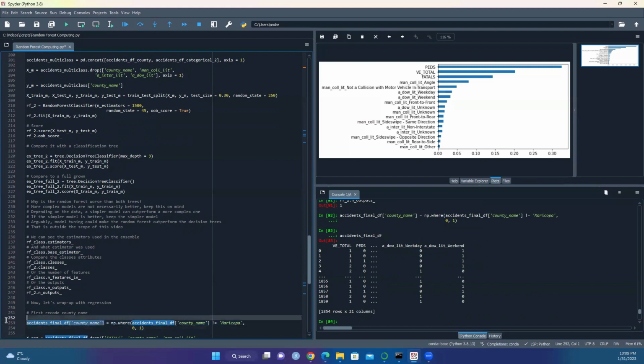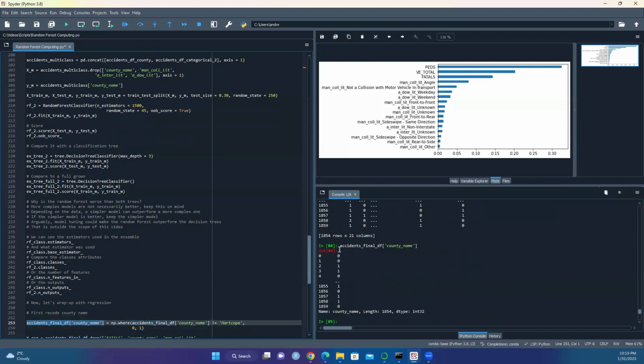Okay, you can see the new data frame, and if we just take the county name, 0s and 1s. So instead of having other here, we have 0s. Instead of having Maricopa here, we have 1s. This is just so sklearn can use it, because sklearn can support the classes as outputs, but not as inputs in the prediction. It cannot use them as predictors.